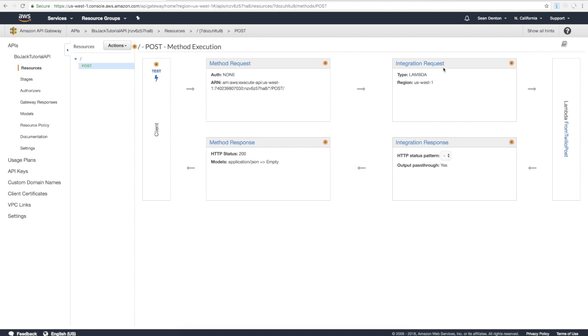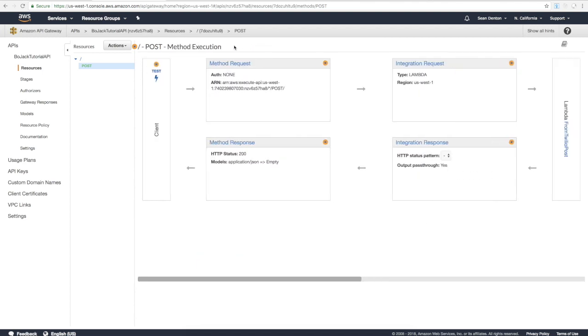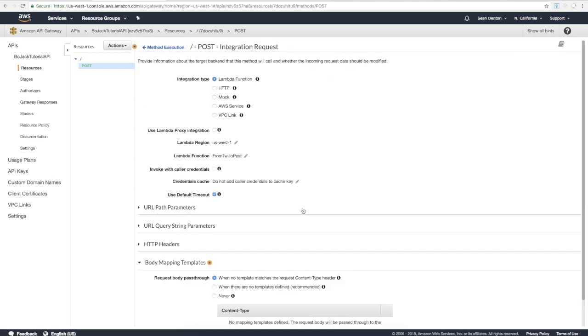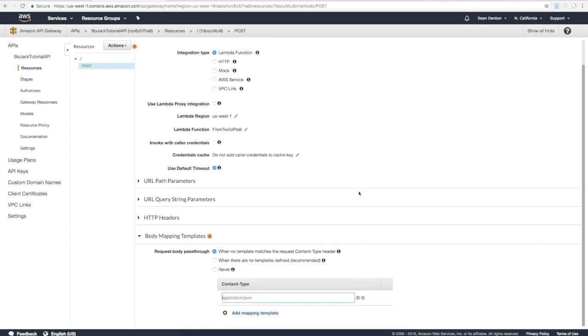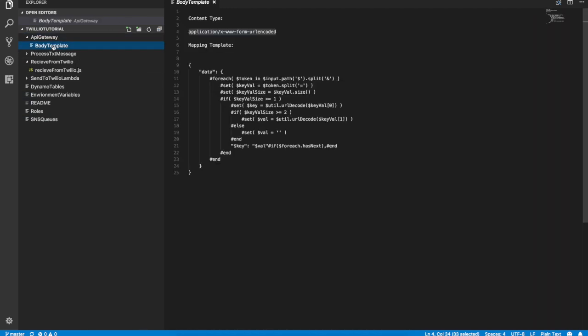I don't like taking the requests as they come in. I like actually modifying the body of the object so it can come in a little cleaner to our Lambda functions. So go ahead, and I'm going to show this again, click Integration Request. In the very bottom, click Body Mapping Templates, and then do Add Body Mapping Template. Now, go back to the code, and you're going to notice right here that we have an API gateway folder, and then there's the body template.